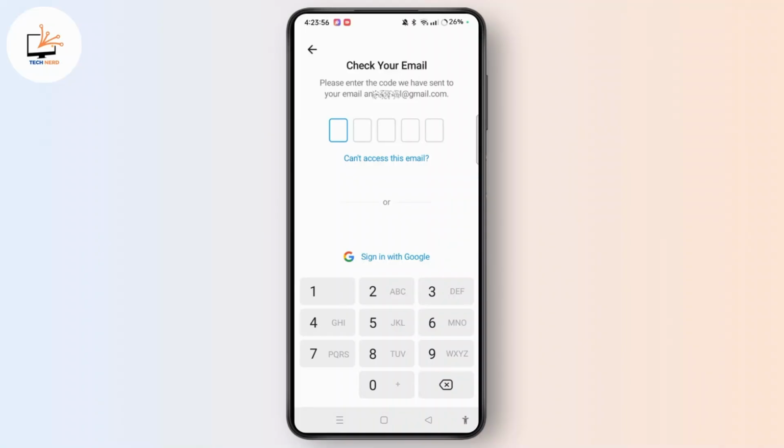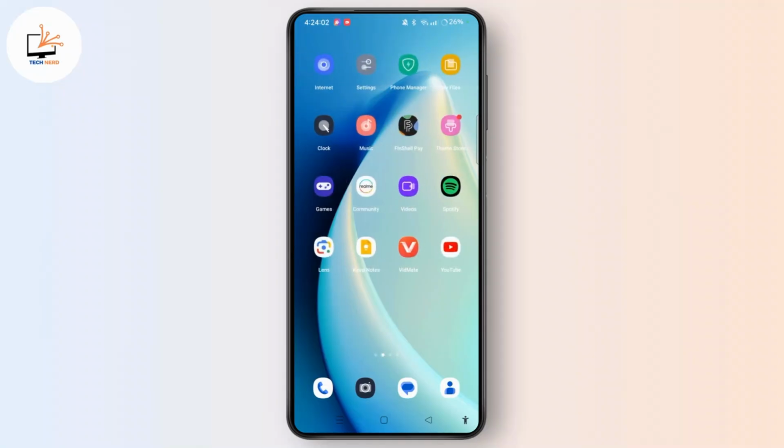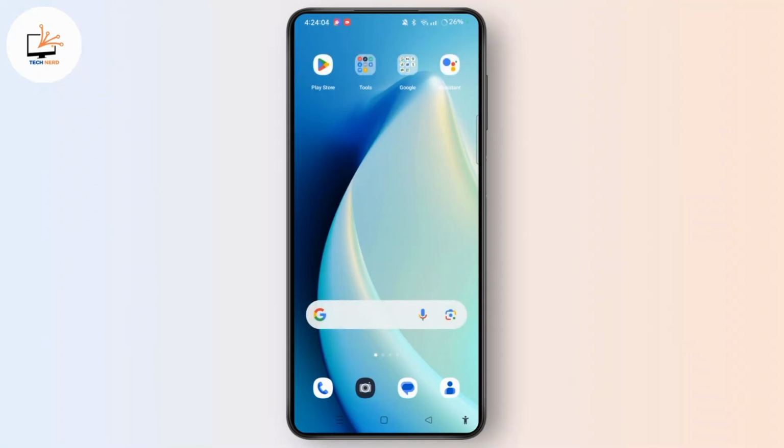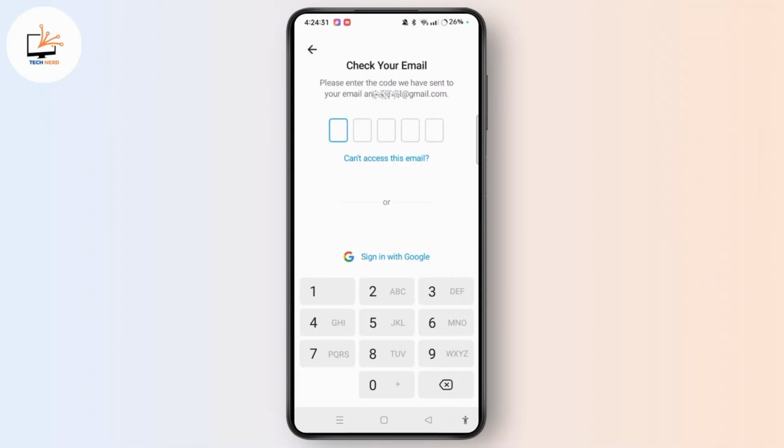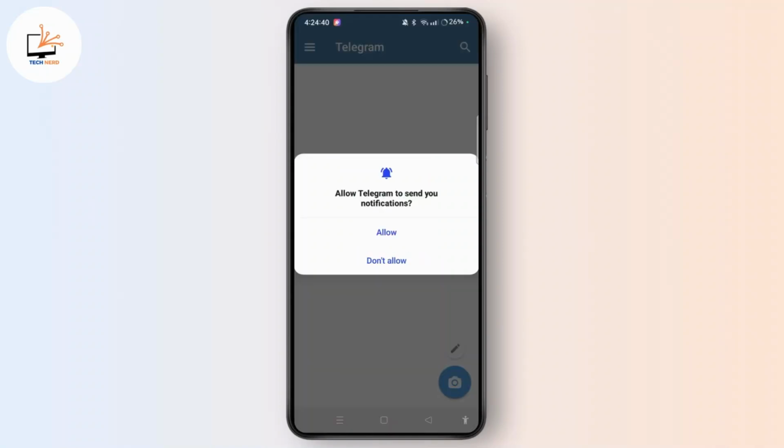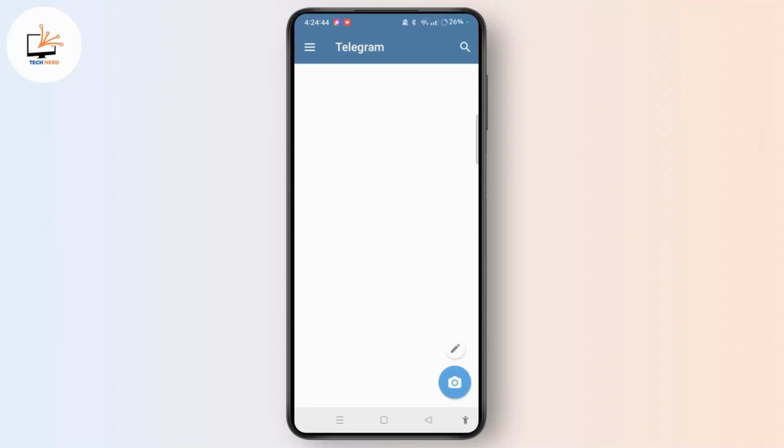Now you have to check your email address where the code has been sent. So let's exit from this app and open the Gmail application on your device. Copy the code and simply paste here. Now tap Allow button to send you the notifications from Telegram.